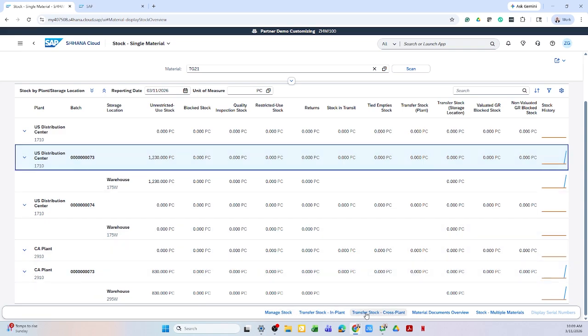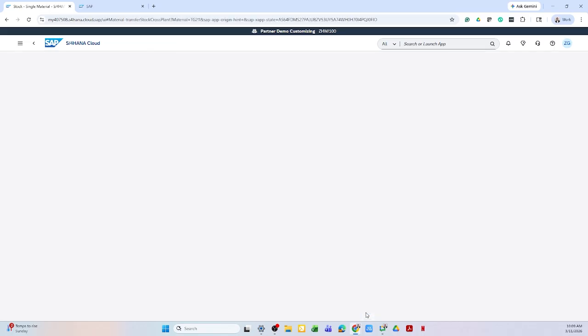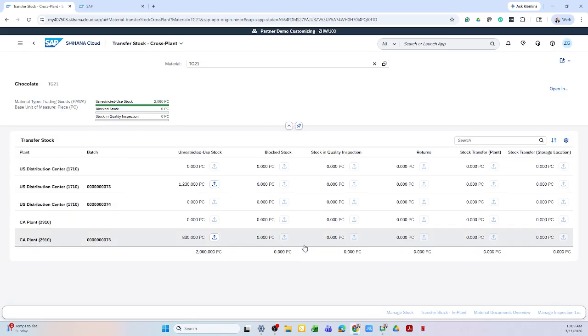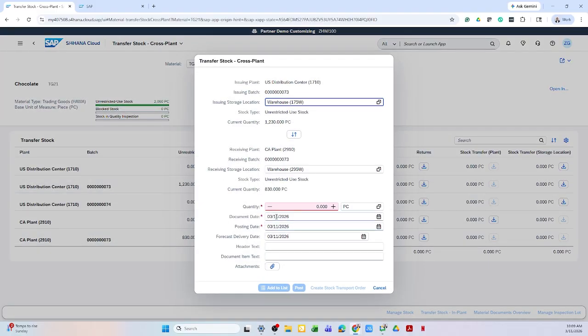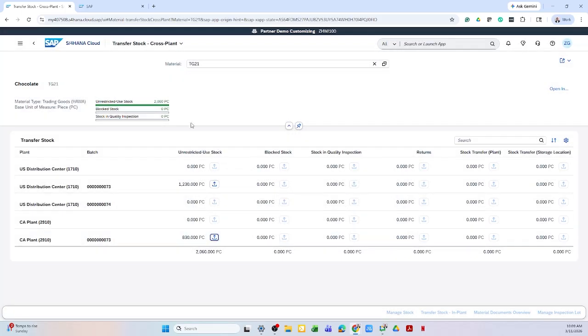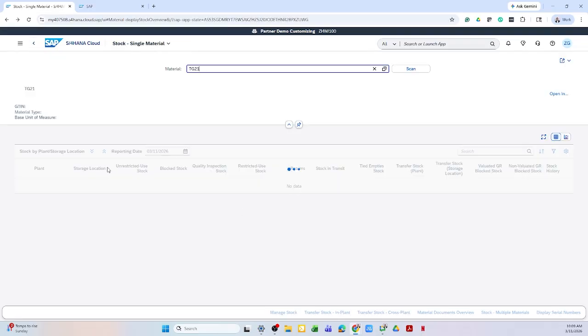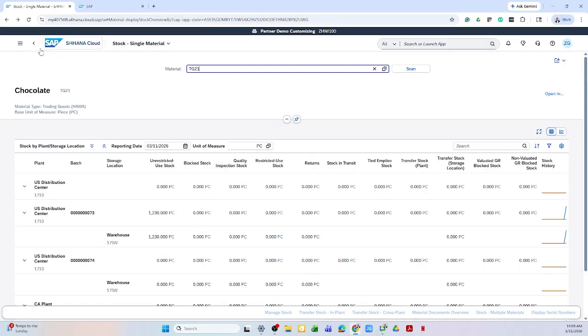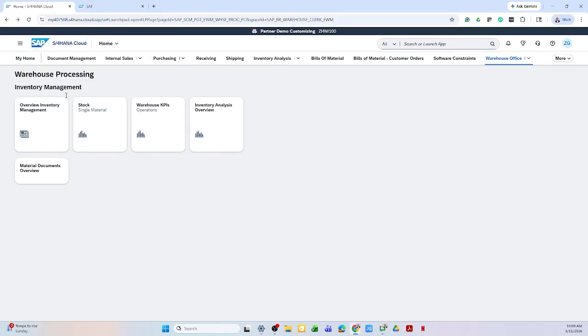I can select my cross plan if I want to transfer this to a different location. It's as simple as saying I want to take it out of this location, put it in this location, and type in that quantity, and then post. So again, some great functionalities. I apologize for my cold that I have currently.